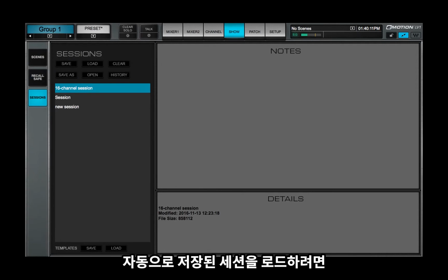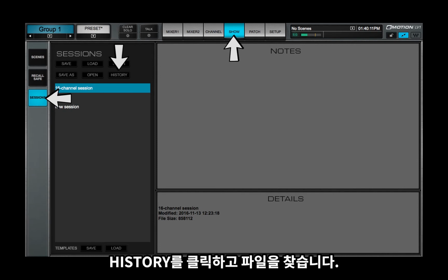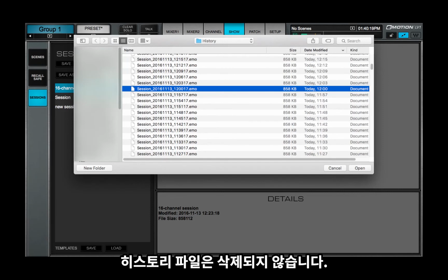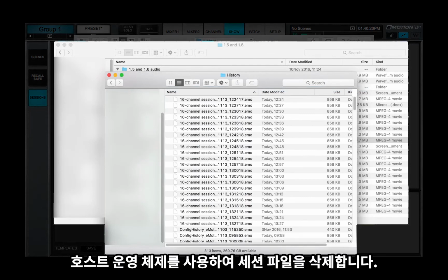To load an autosave history session, go to the Session page of the Show window. Click History and browse for a file. History files are not deleted. New saves do not replace old saves. Delete session files using the host operating system.